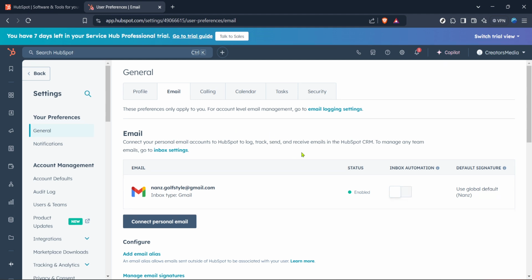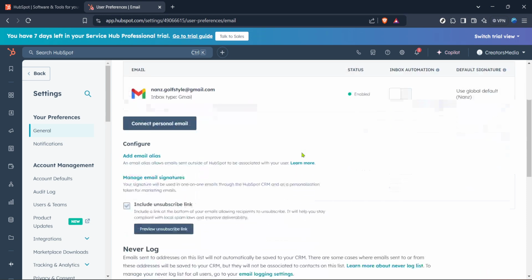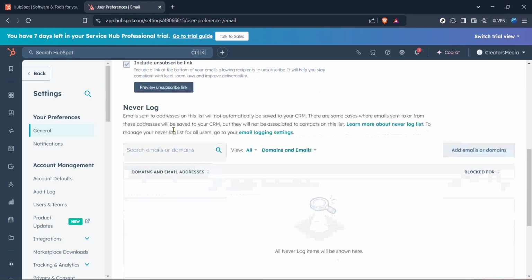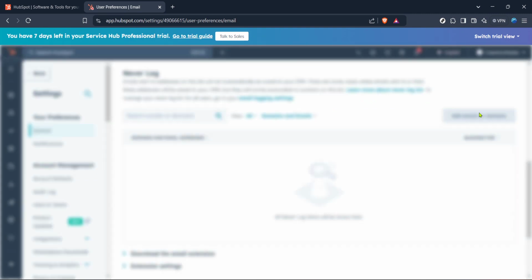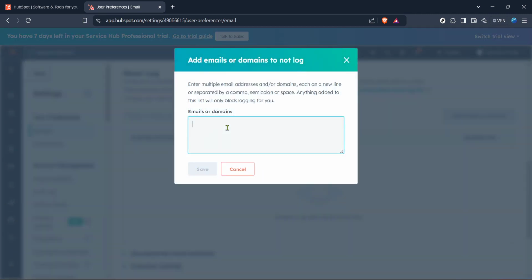Next, scroll through the email settings until you find an option that says Add Emails or Domains. Clicking this will open a field where you can input specific email addresses or even entire domains that you wish to exclude from logging. It's a powerful feature, allowing you to ensure private communications remain private or to avoid cluttering your records with unnecessary data.